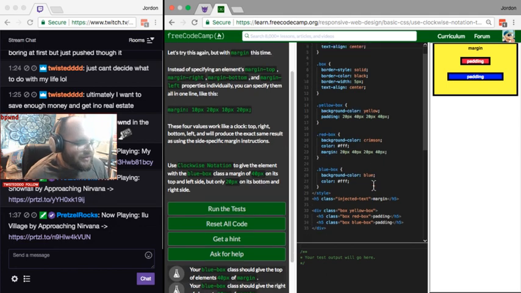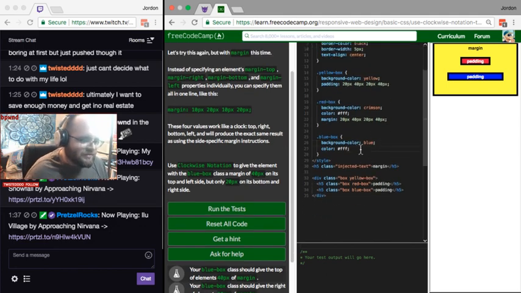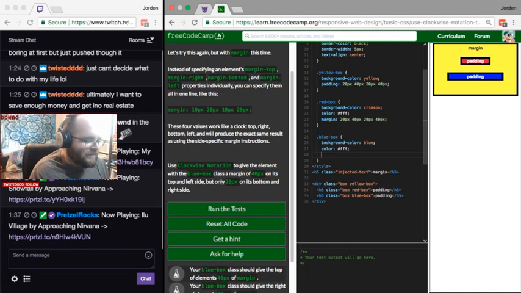Use clockwise notation to give an element with the blue box class a margin of 40 pixels on its top and left side, so top, only 20 pixels on its bottom and right side, so 20 pixel, 20 pixel, 40 pixel.